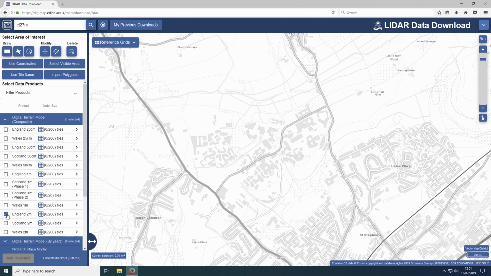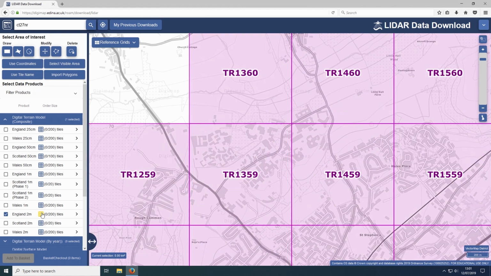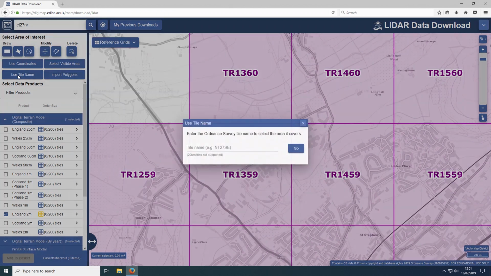Since we're downloading LIDAR and OS map data, we need to make sure we grab the exact same area in each section of Digimap. This would be very difficult to do when using a custom area as we would normally do when using Digimap. To get around this, we'll be using the tile names. In order to see tile names, we can select this grid button next to our selected data. Once selected, we'll see that the tile name we need is TR1359. Use the Use Tile Name selection option to select our required area.